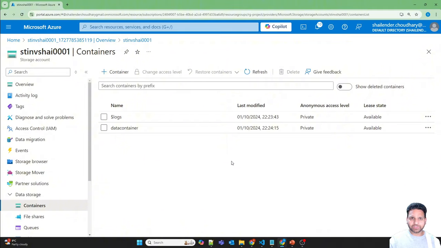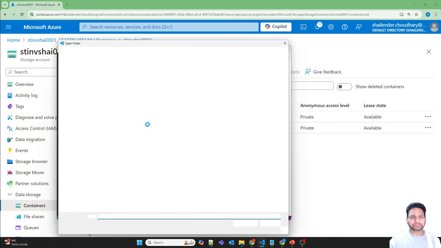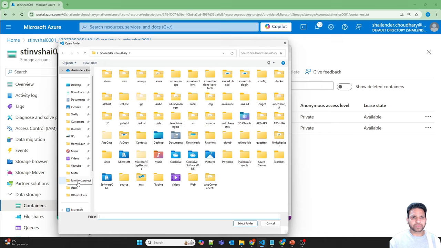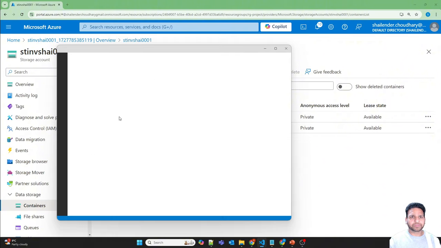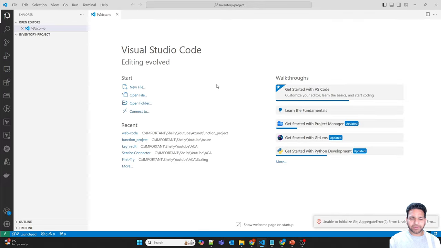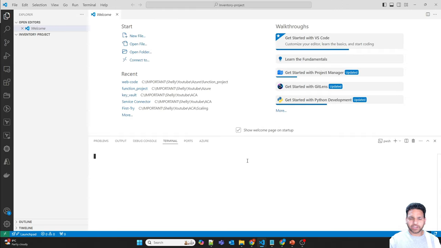And for that, I'll be using the Visual Studio Code. So let's open an empty folder in the Visual Studio Code. Open folder. I'll quickly go to the location. So this is the folder which I want to use, inventory project. Because this will be a Python project, let's start with a virtual Python environment. Go to terminal, new terminal, it'll be a PowerShell. If you have Python installed, let's run the Python virtual environment.